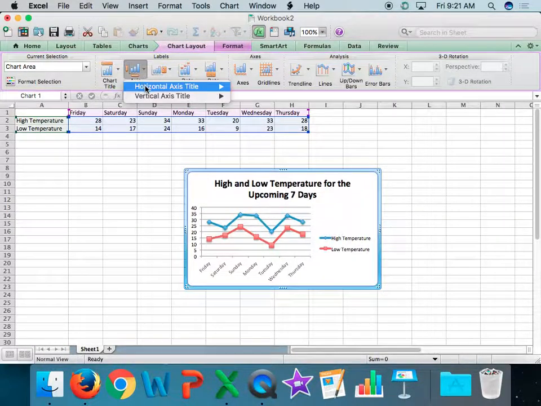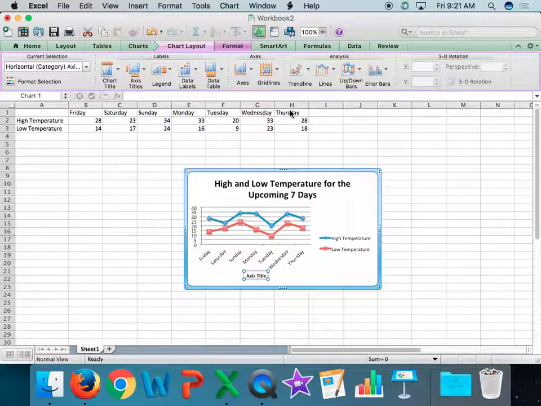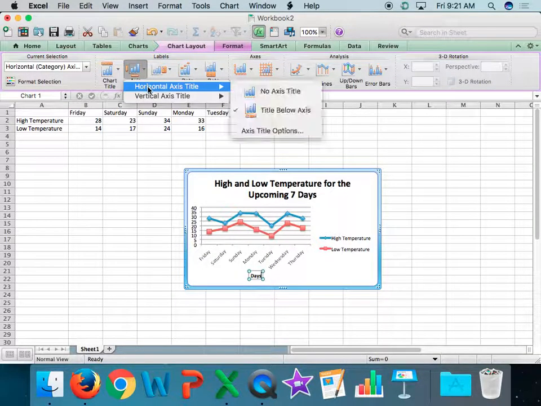I'm also going to want to add a horizontal axis. What's my horizontal axis title going to be? Well, it's describing what's at the bottom. And for this one, it's going to be days. So we only have to put days.